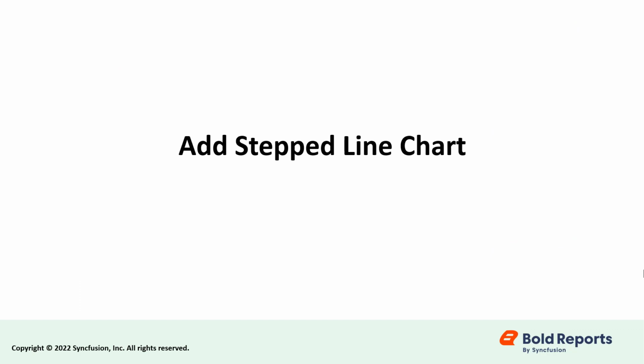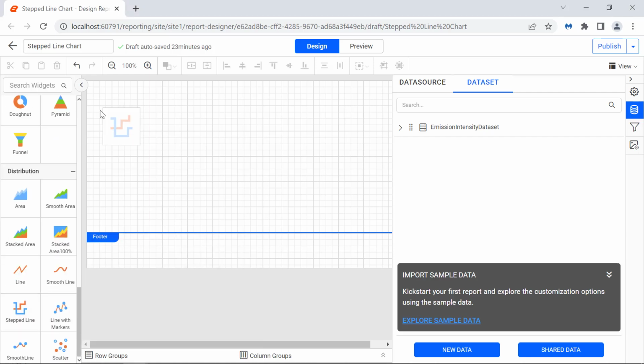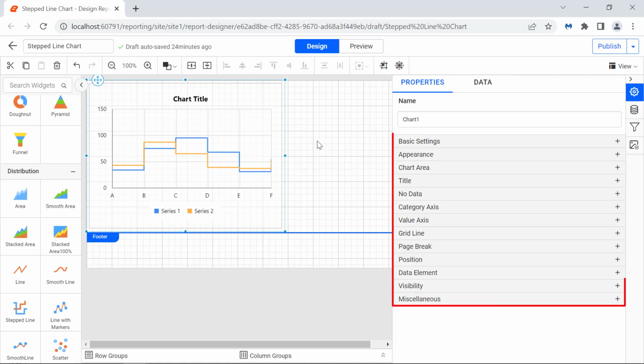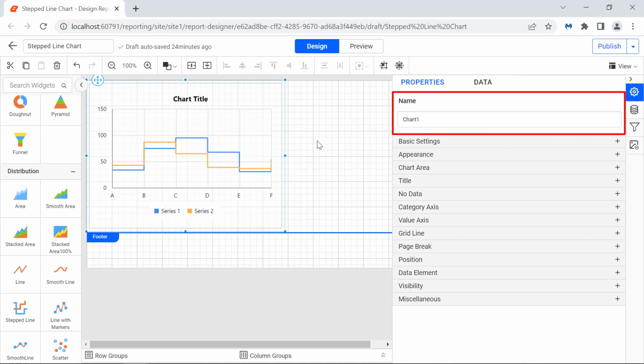Now, let's add a step line chart to the report. Drag and drop the chart from the item panel to the designer surface. You will see the chart properties displayed. They are divided into 13 categories based on their usage. Since we can assign any value from the database to the chart, the Data tab is enabled. The name field represents the name of the step line chart.